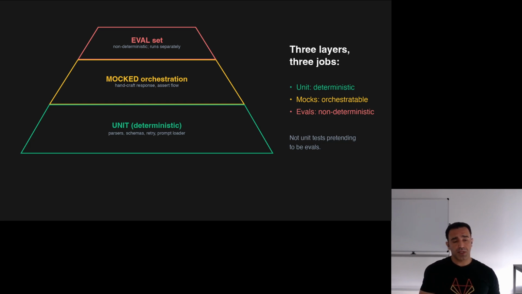Two, the orchestration logic, the bit that says given a model response, then do X and then Z, gets tested by mocking the model. So basically, you handcraft the model response, you call the orchestration, you check that it did the right thing. So the model is fake, and the test will be deterministic.